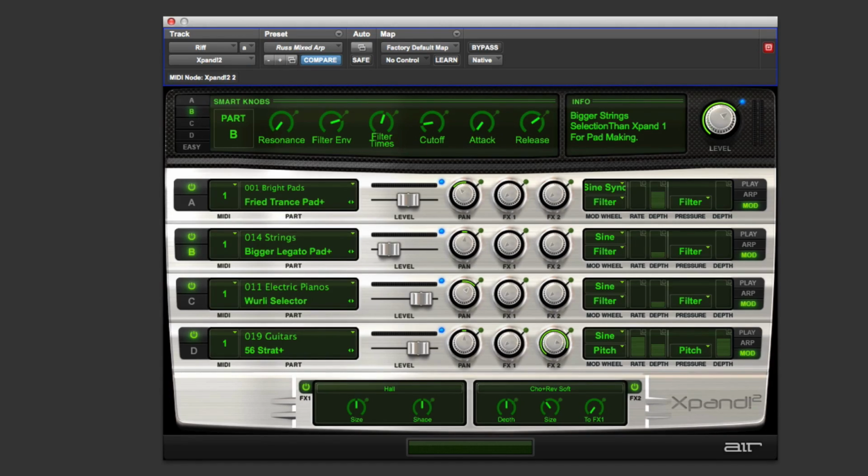And when you start stacking stuff together and using some of the much deeper functions, you can get some really cool effects. So what I'm going to do here, I'm going to use one instance of Xpand. I'm going to use them all on the same MIDI channel. So they've all got to be here on MIDI channel 1. They've all got to be turned on. Then I'm going to stack some stuff together. So I'm going to stack 4 parts together.